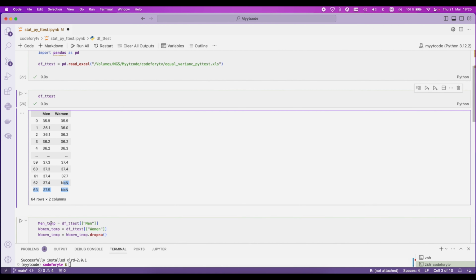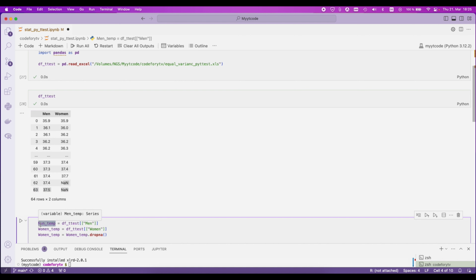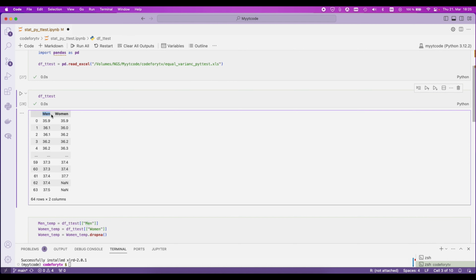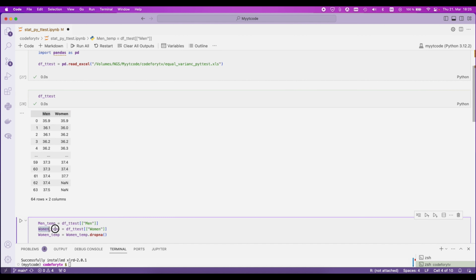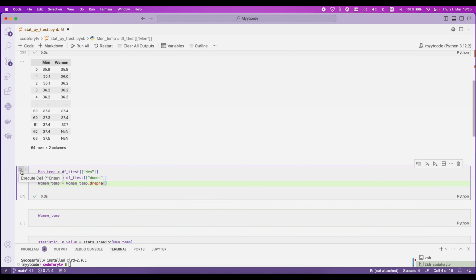Now we subset the data for the male and female body temperature using a function like this. Man_temperature, we make a data frame for the man temperature. df_t-test is our data set, and here we put double square brackets to subset the data. In double quotes we give man, because here we have a column for the man body temperature, and the same we do for the woman body temperature, df_t-test, and in the double brackets we give the woman column name. And as we know our woman data has NA values, so we use the function dropna on the woman data set. So here we write all these three lines of code and run this chunk.